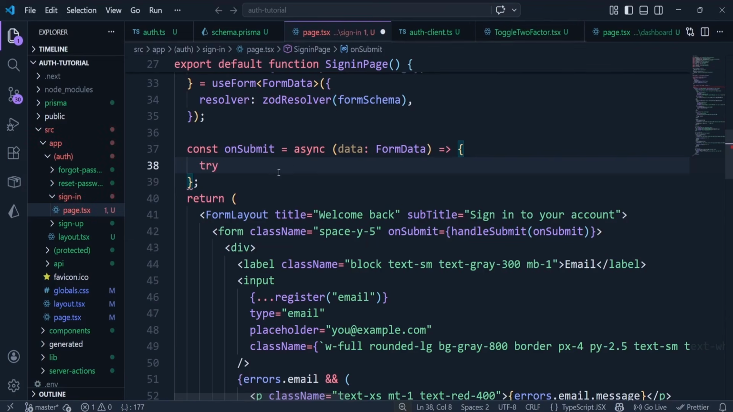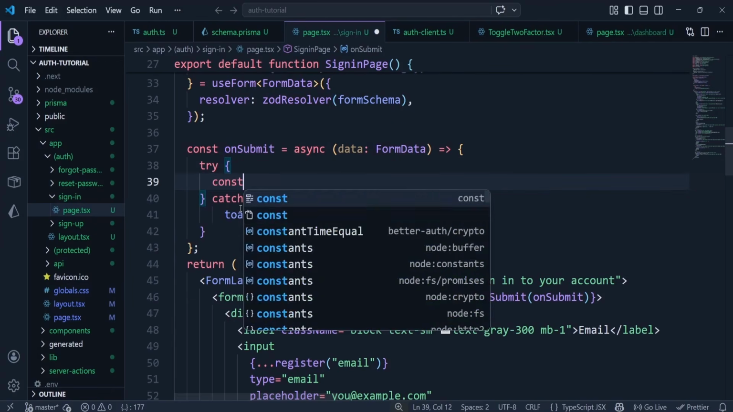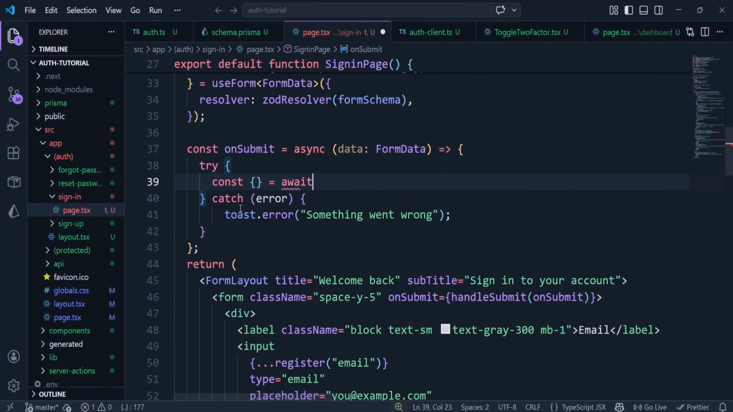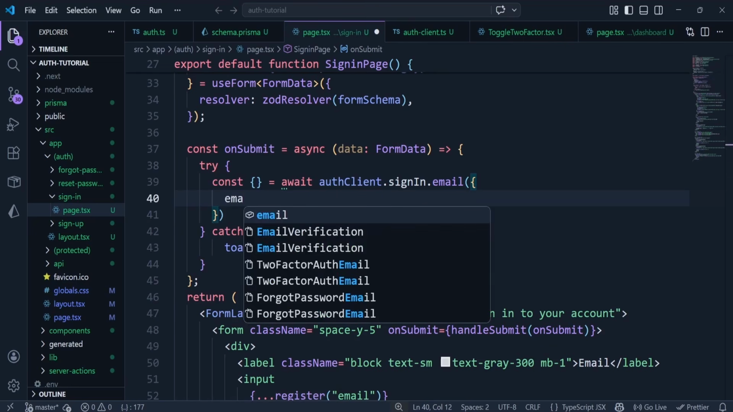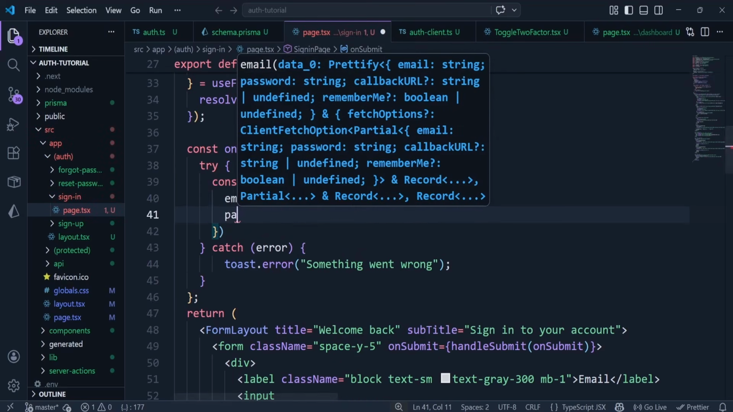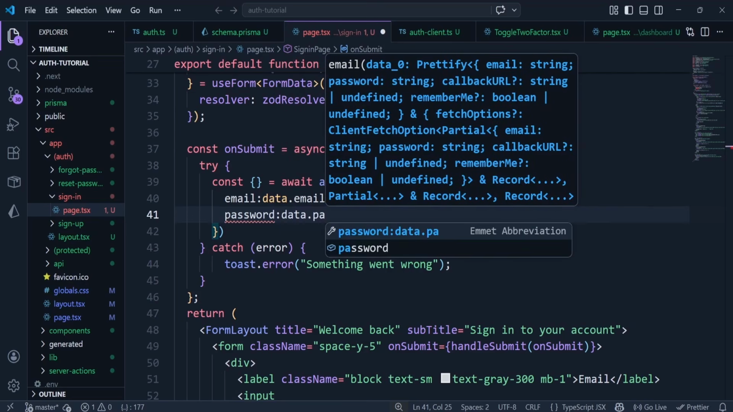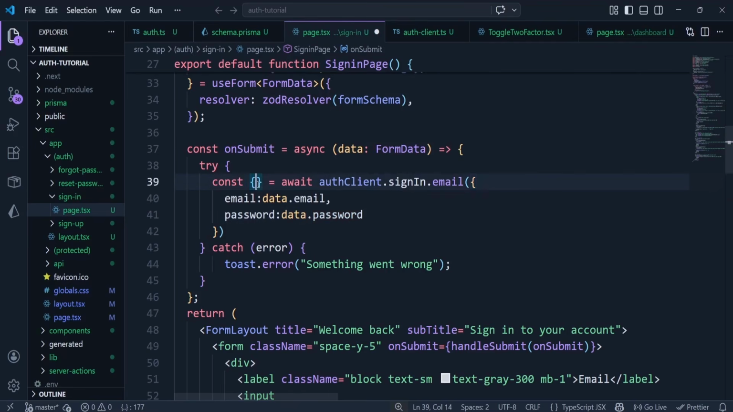I'm going to make use of a try catch block. Now inside the catch, we're simply just going to toast.error, something went wrong, and then inside the try, we're going to write the same login logic. So it comes with the structure. What we're going to get is going to be, because we're going to await authClient.signIn.email. We'll pass the email of the user, which is going to be data.email, and then the password is going to be data.password from React Hook Form. And then we just destructure out the error.